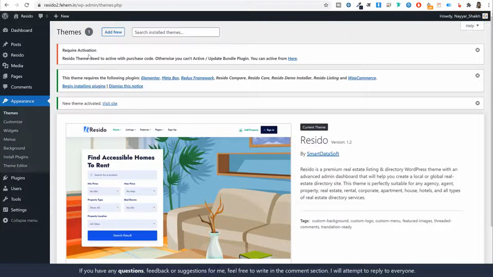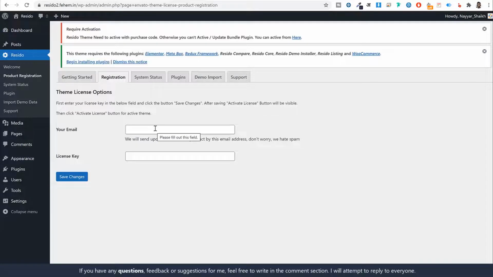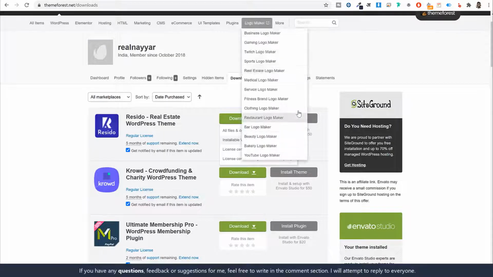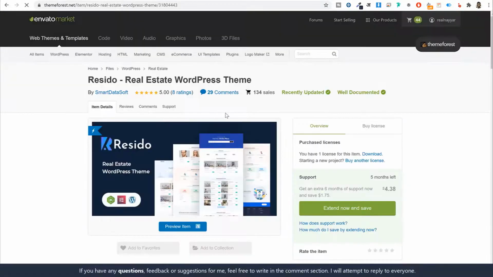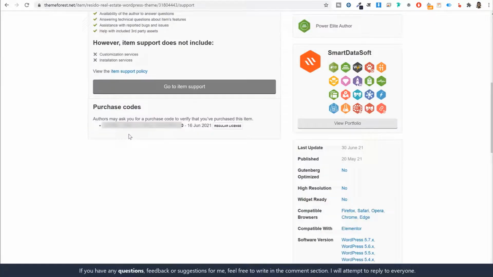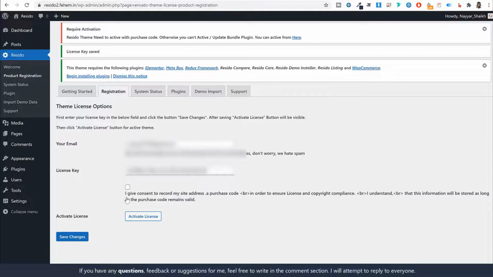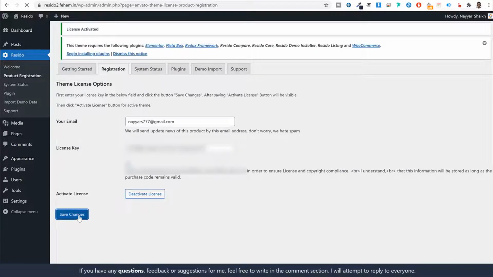Now first of all, let's activate this theme. You can click on this link here and you will be redirected to this page. You need to enter your email address, so your Theme Forest email address. And after that, you need to enter your license key. You'll get your license key over here if you click on this theme. Go to support. Now if you scroll down at the bottom, you'll see your purchase code. You simply have to copy it from here. Come back to this page, enter it under license key and click on save changes. Okay, once you have this, you have to tick mark over here and click on activate license. And after that, it is done. Okay, now click on save changes.